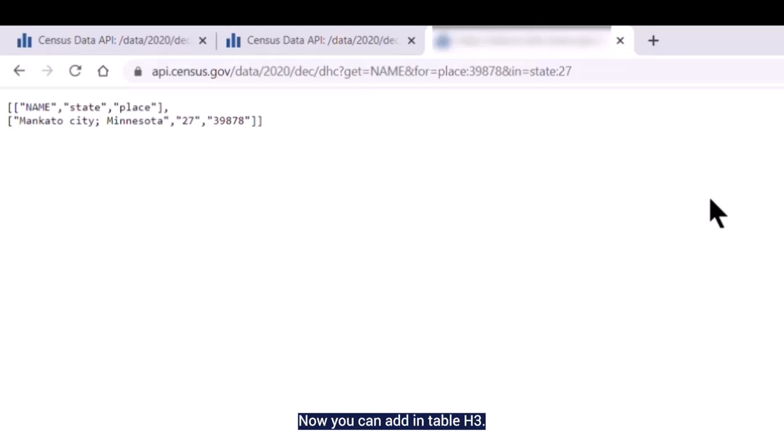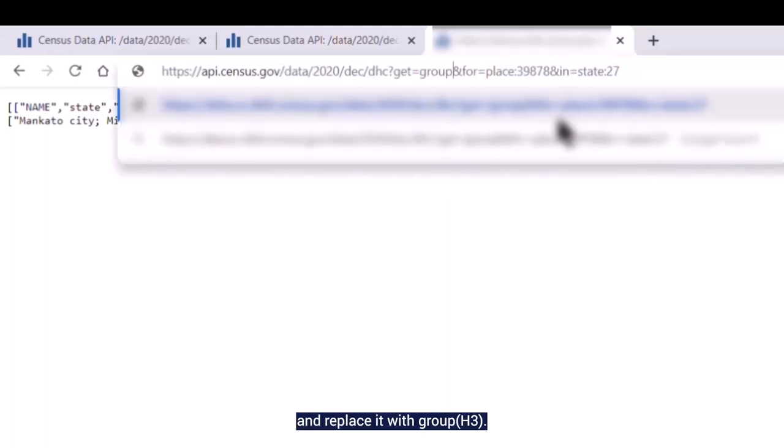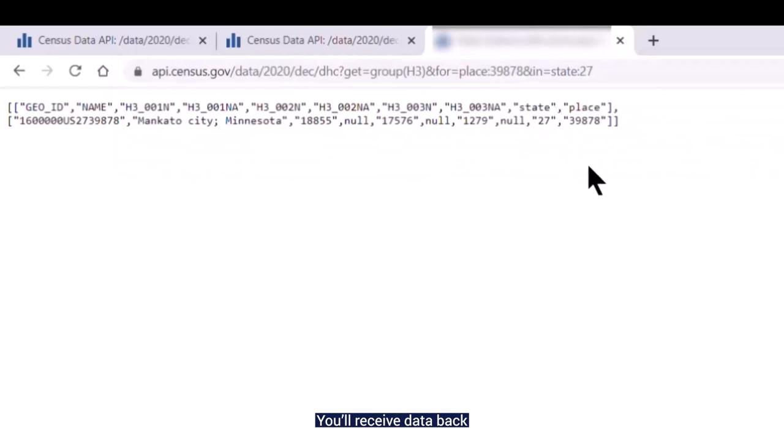Now you can add in table H3. Right after the get equals portion of the URL, remove name and replace it with group open parentheses H3 close parentheses. Then hit enter. You'll receive data back for the requested table for Mankato.